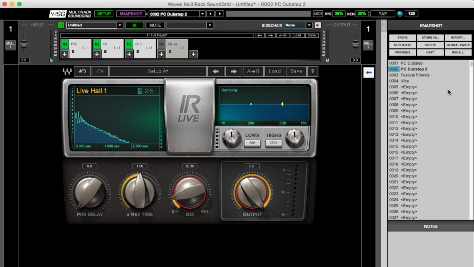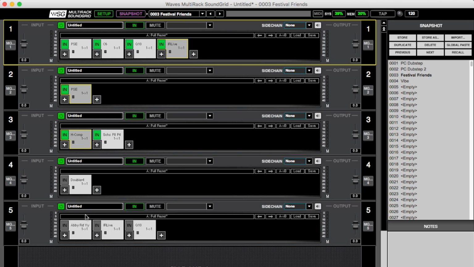And then moving forward from there, say, next song, okay, Festival Friends, we'll see we've got some different reverb here again. Now I can make those changes across the board with every single plugin in my session just by saving it as a snapshot and moving between them throughout the show. So it's huge time savings. It's less for you to worry about and do in real time as the engineer.